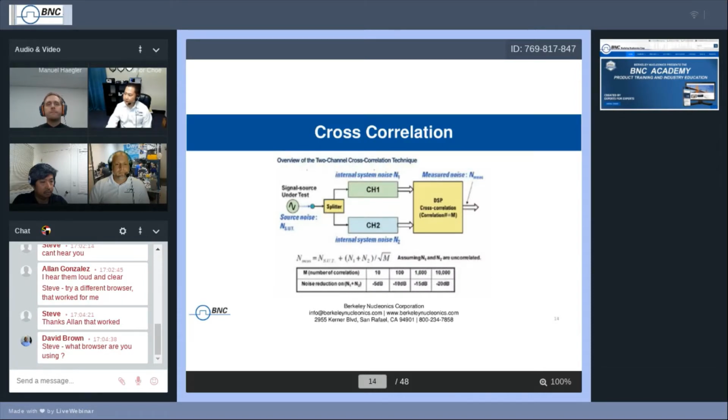Here's a quick visual of cross correlation in itself. So as you can see, the signal source under test, your DUT, will pump out a signal. It will get split into two channels. And again, each channel has a built-in internal reference. And that reference signal will be mixed with your DUT signal. The outputs will come out to the digital signal processing unit. And this is where the cross correlation happens. You will average away that extra noise. And you can expect some improvements in your measurements.